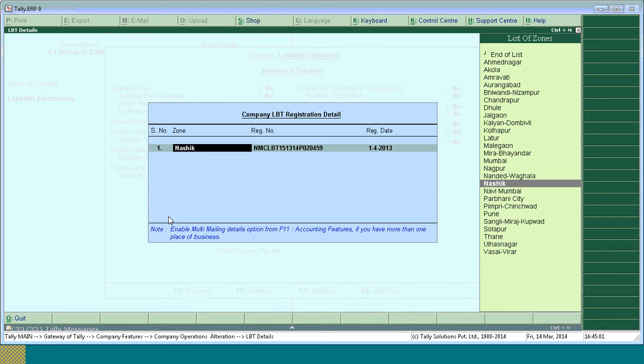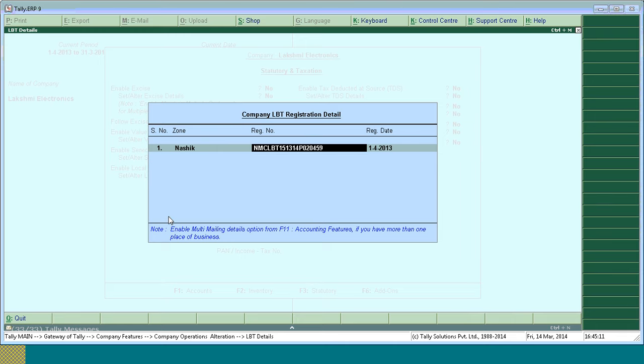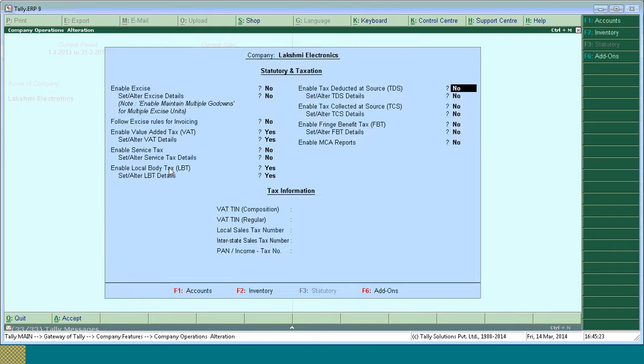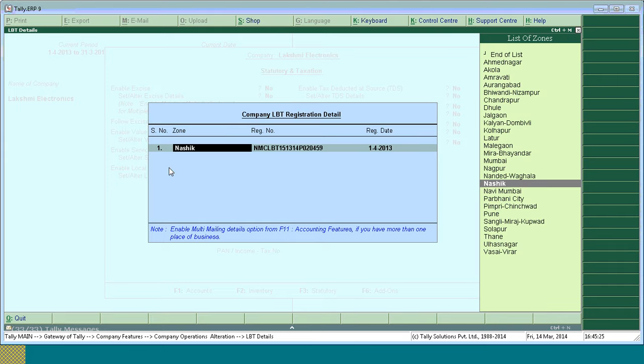Once you enable this option, here you will get the zone. All the 26 zones, which are nothing but the municipal corporations, have been listed here. You can select the one in which your company is located, and then you can enable the registration number over here. You need to enter the registration date over here. Is it clear? That is enabling the LPT details in the company data.